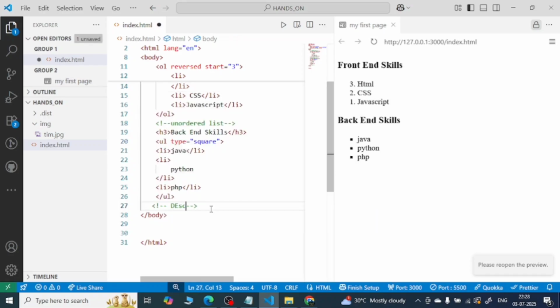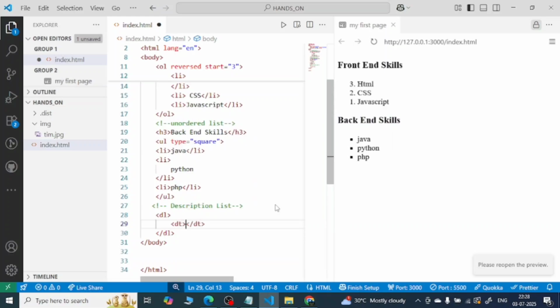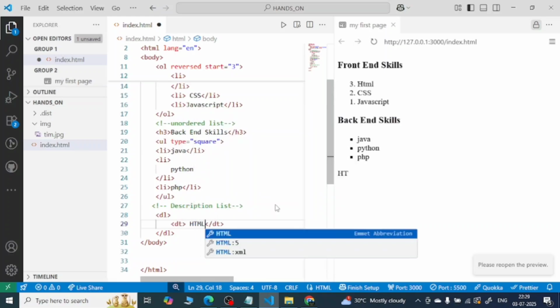Description list. Okay, see here. So how will you define the description list? By using a dl. Okay, and how will you add the element? By using dt. Okay, so in dt, suppose I'll get html.